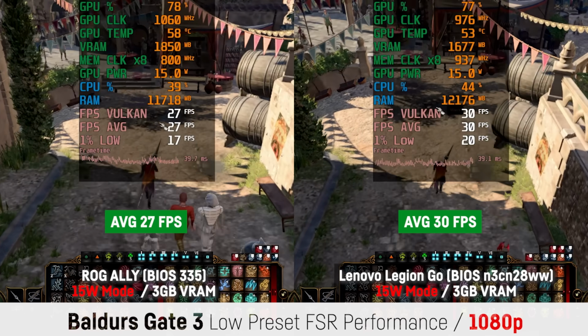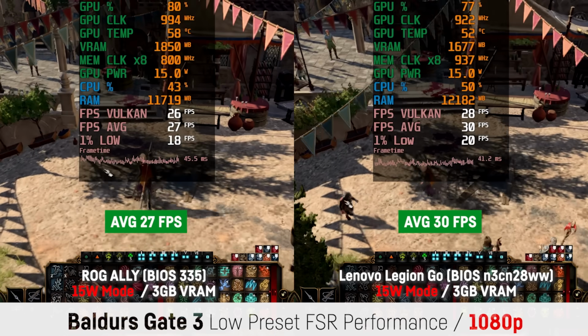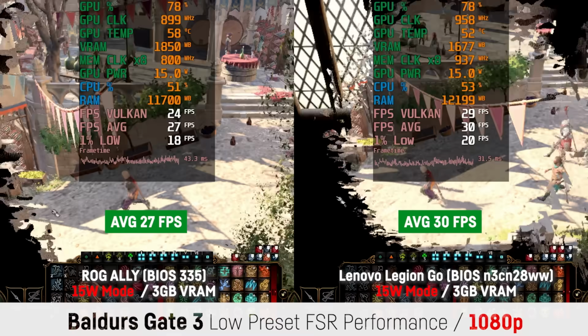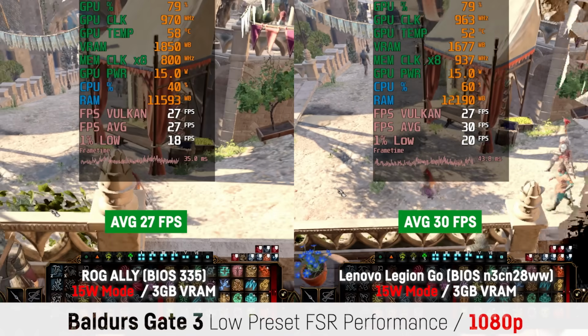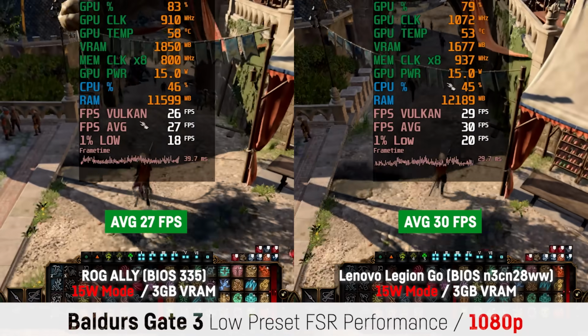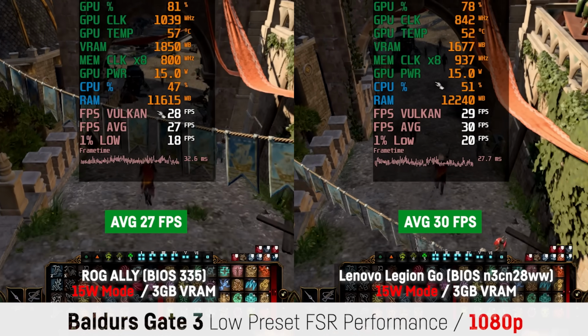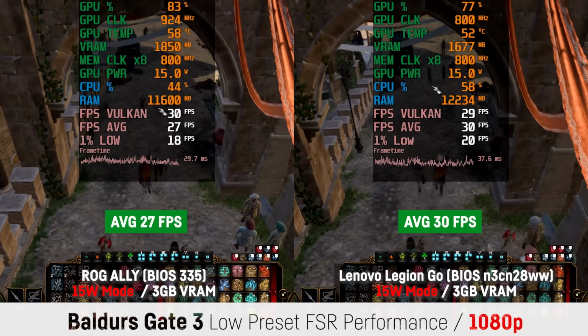And while we're at it, I also want to mention that loading these save games took around 5 minutes each time on either handheld for whatever reason. So you'd have to be the patient kind with this one.